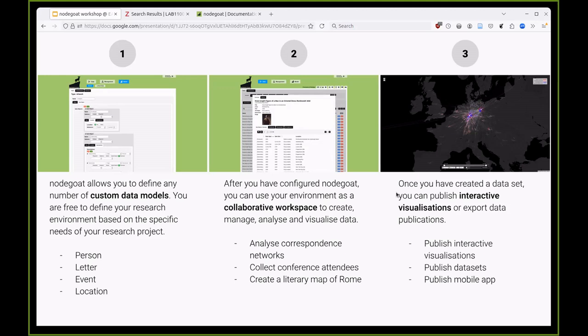Once you have that, you can also start thinking about publishing your data. So there are various ways in which you can publish your data, so you are always able to extract your data, so the data itself from Nodegoat, but you can also publish your entire data set. You can also publish interactive visualizations, perhaps also even in a mobile app. So there are a lot of opportunities there because you are already working online. You can then relatively straightforward also share that data with a wider audience via public presentations.